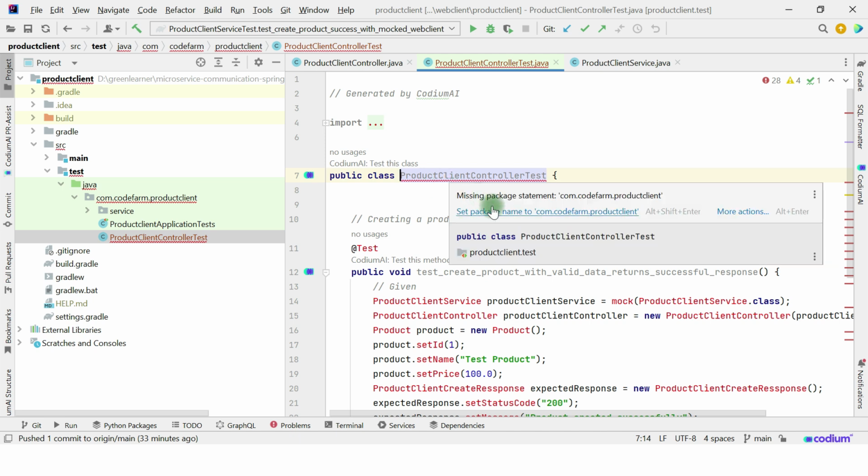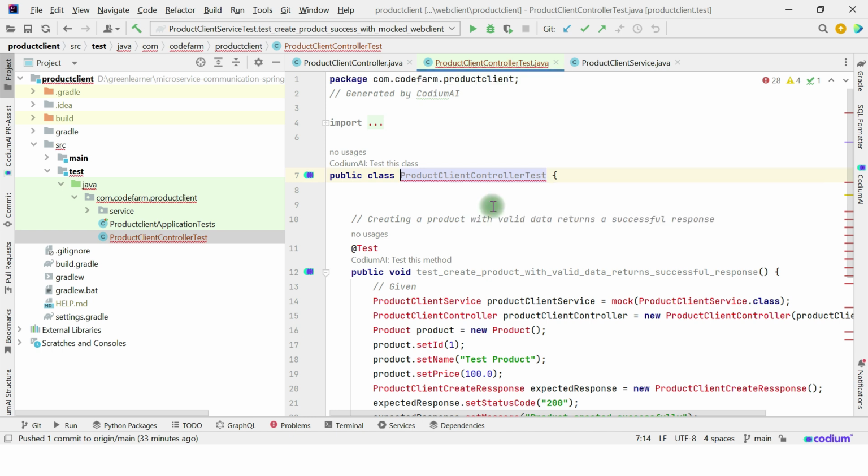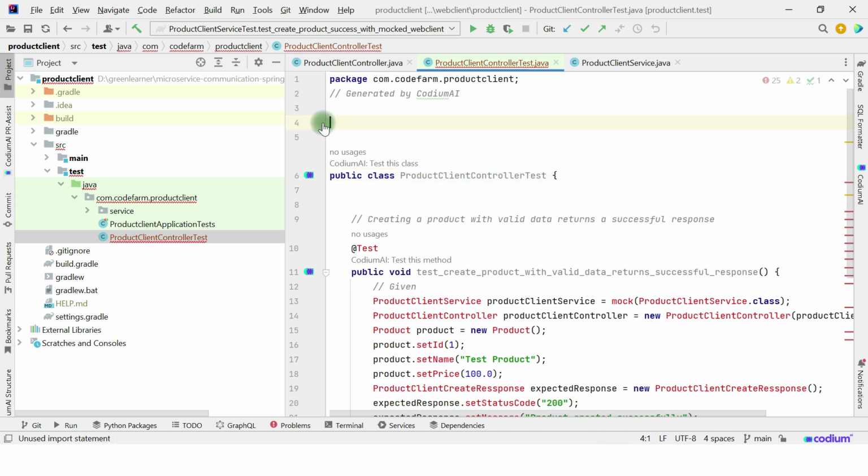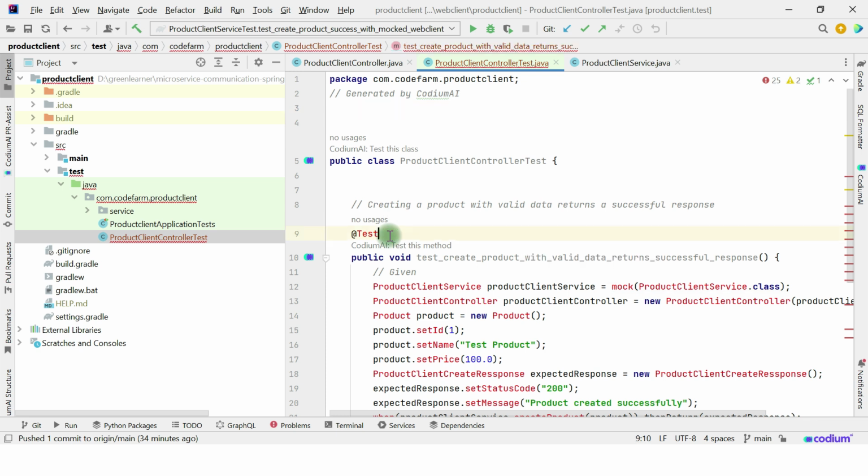The package name it was not able to identify, so I have to set this manually, product client. And the second thing: if you see the configuration that I had while generating the test cases, I had put JUnit 5, but still it is importing JUnit 4. This is something I want to be improved.